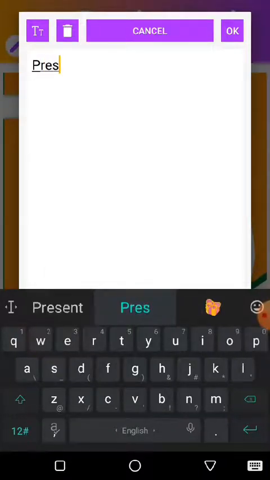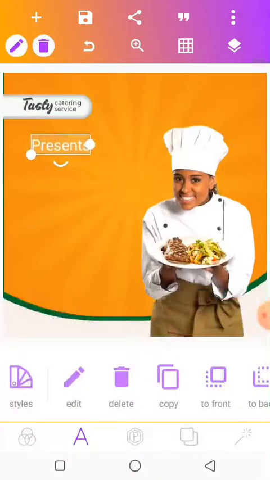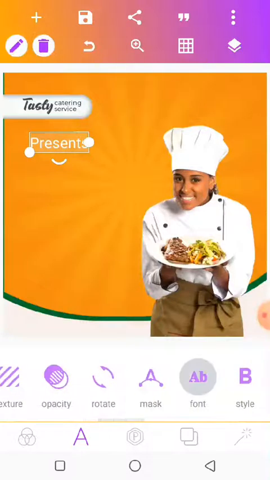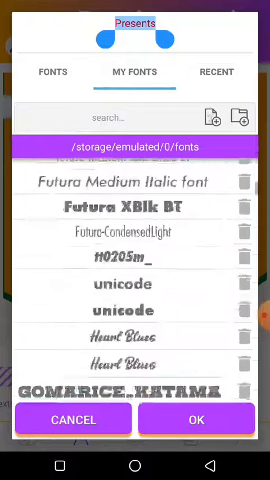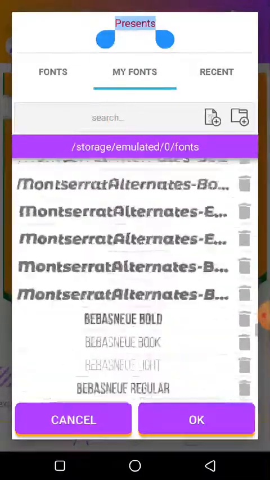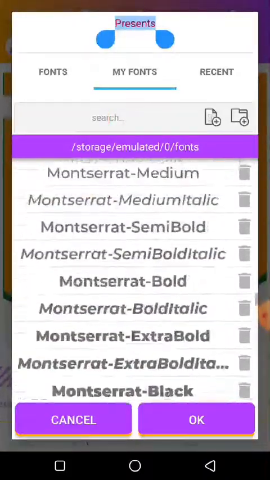It's an advert flyer, so I think the first thing we write is "present." I'll pick a font for it. The major font I use for this is called Montserrat. You can download it. That's the name of the major font I use.